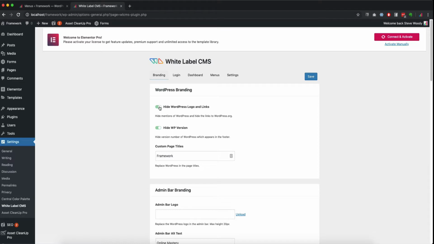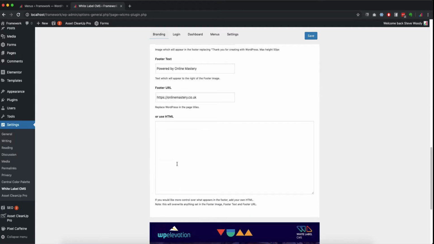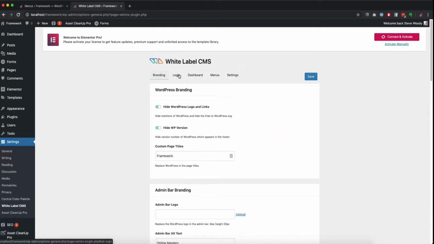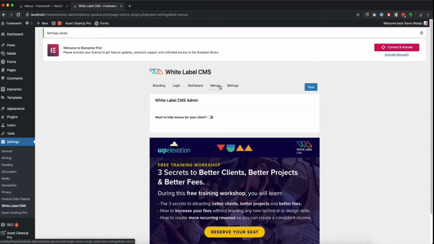What I can do here is I can hide the WordPress logo and links. So we'll see that has been removed from the top corner. We can hide the version, we can customize a lot of the different things here, change a lot of the stuff, update a lot of the information, even down to the login page, down to the dashboard, lots of different stuff.